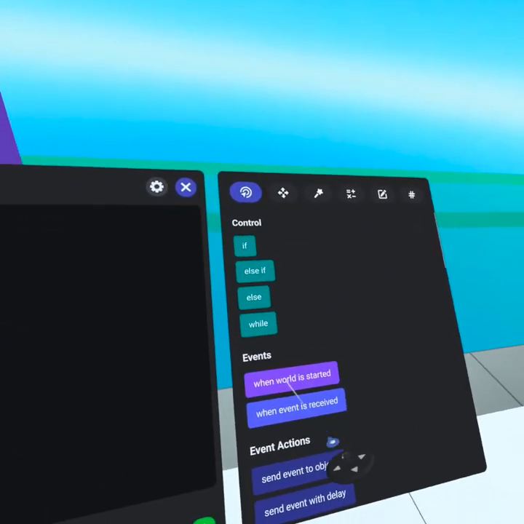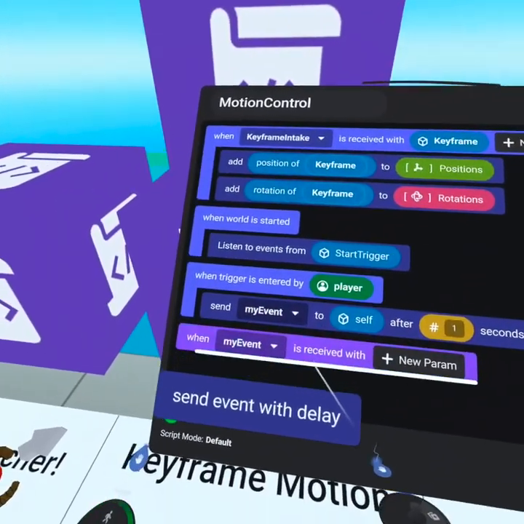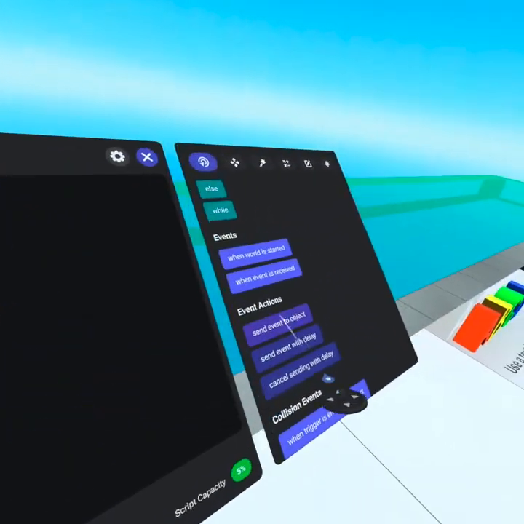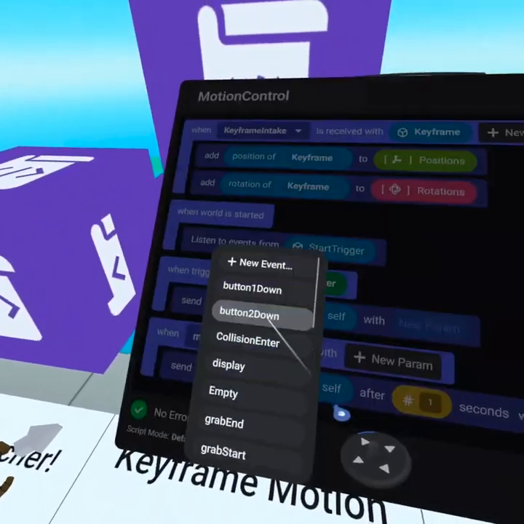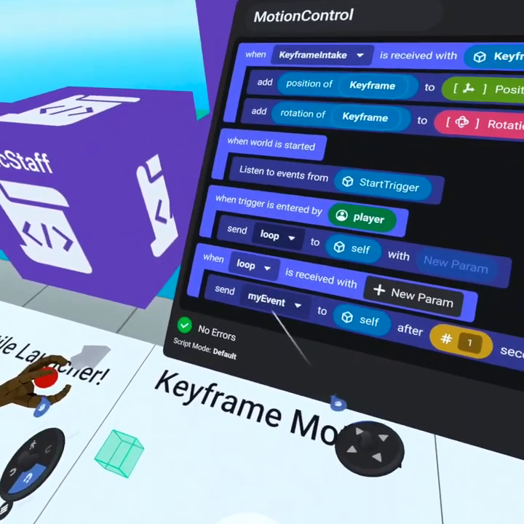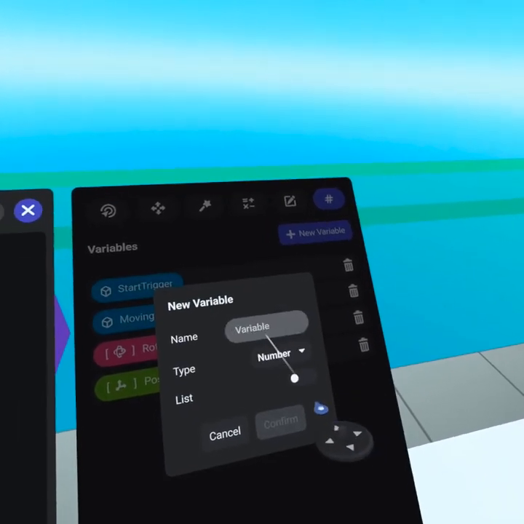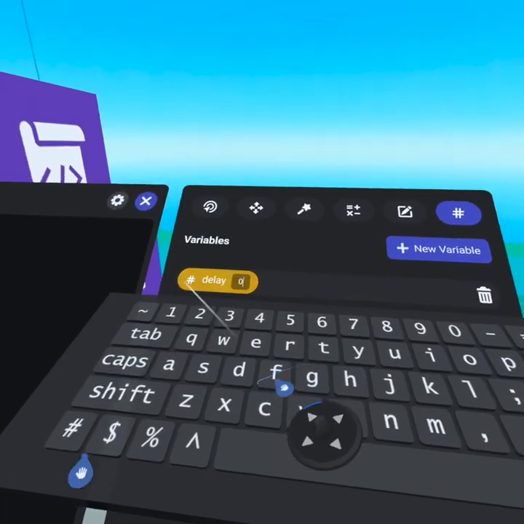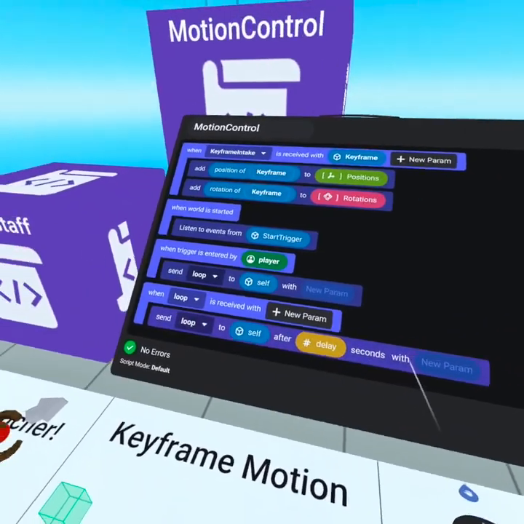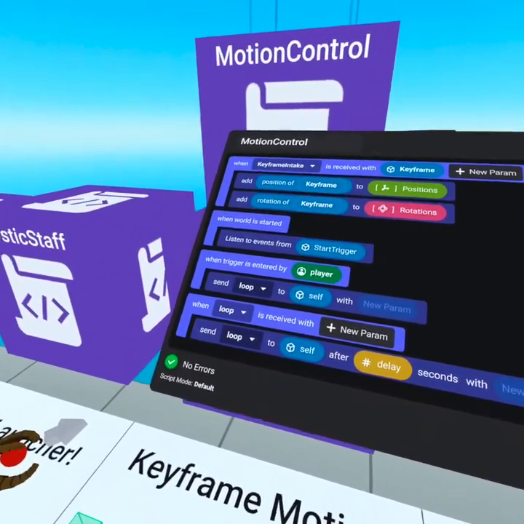And so we're going to go up, create when event is received, send event with delay, and then what we need to do is determine how fast this is going to happen. So we'll grab send event to object, and the event we're going to be sending is called loop. So we'll change all these to loop. There we go. And then let's determine a number variable for delay, and we'll set the default to 2 seconds. Awesome. So then we'll drag that in, drop it in the number slot here. So we're going to send loop back to self, and it's just going to keep going through this.